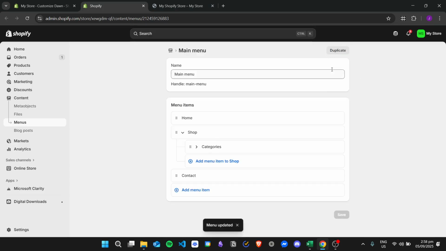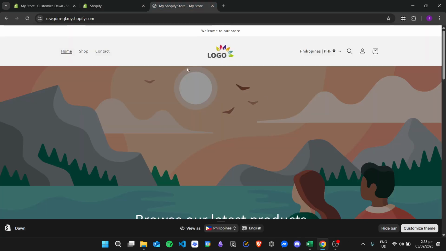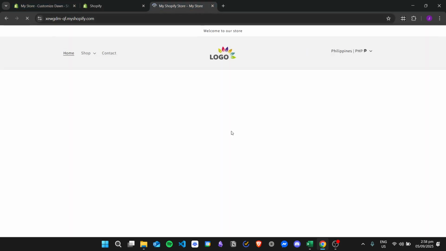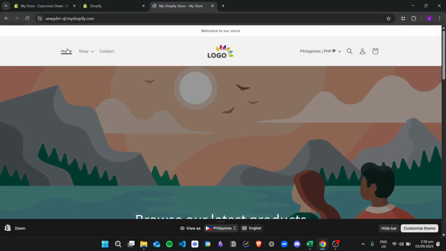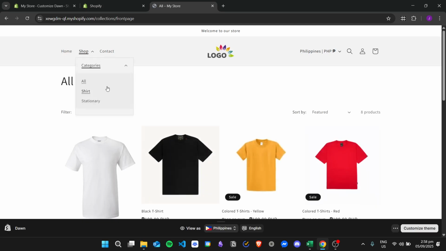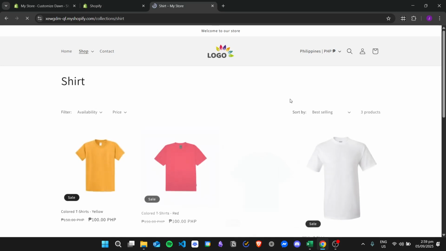Now that we have saved our main menu, let's go back to the website and click on reload. As you can see, the shop item has now become a drop-down menu. Whenever I click on the shop item, it doesn't lead me to the page that it did earlier. So we have made the shop item into a non-clickable menu link, and I can only go to its items right here whenever I navigate to the categories.